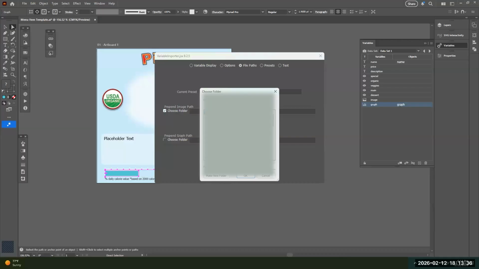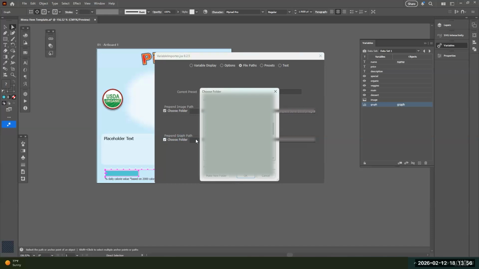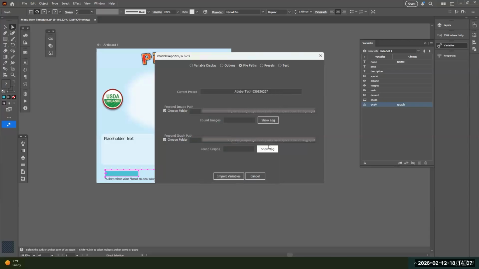So I'm going to choose the image, and I'm going to go all the way down. And please pardon the long journey, but I'll have to do this a couple of times. So over here, the makerspace, and we're going to the images. So I'm going to choose that. And then I'm going to do the same thing over here. I'm going to go down there and find the Google and find the makerspace. Oh yes, we've got the graphs. Now we can show the log, it's all there, and we can import the variables.